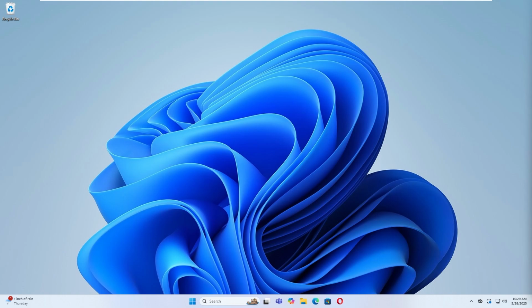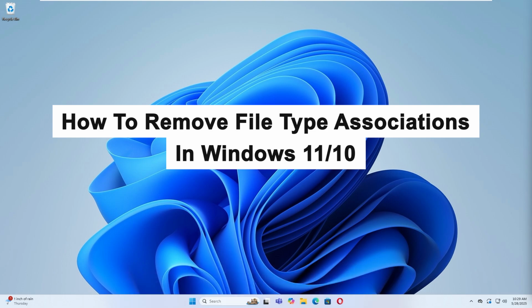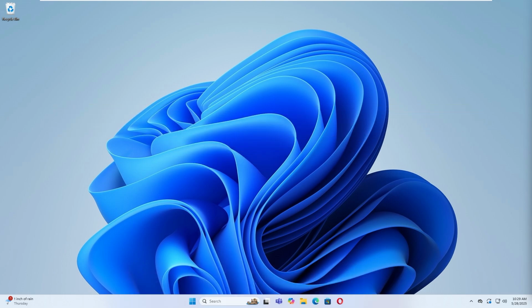Hello, today I will guide you on how to remove file type associations in Windows 11 or Windows 10. This should hopefully be a pretty straightforward process. Without further ado, let's jump right into it.